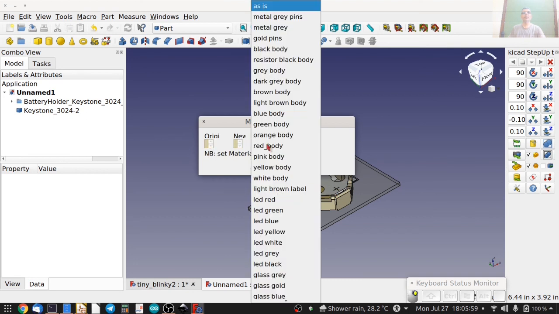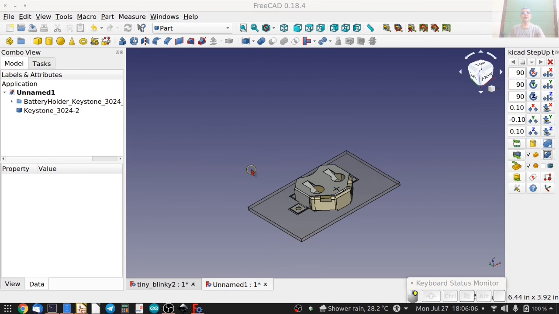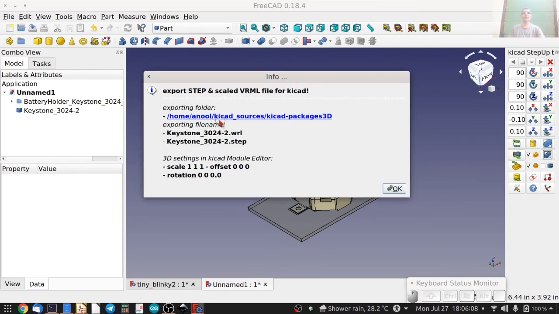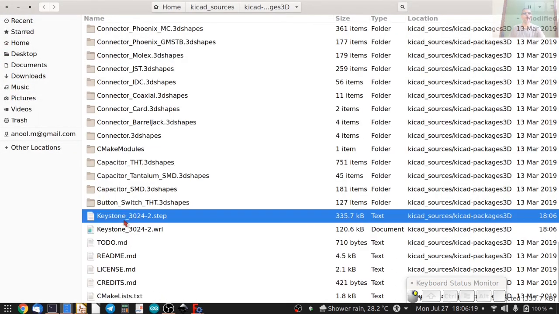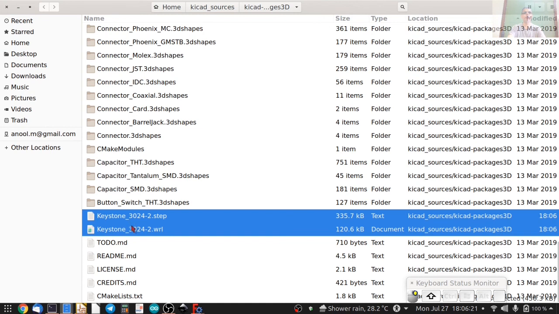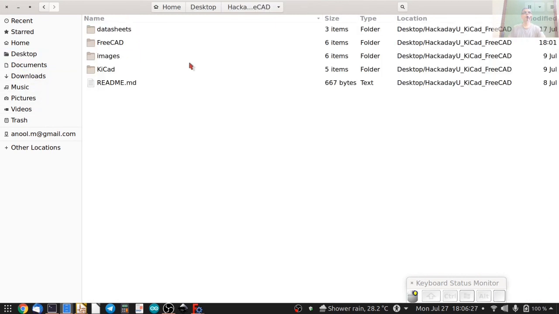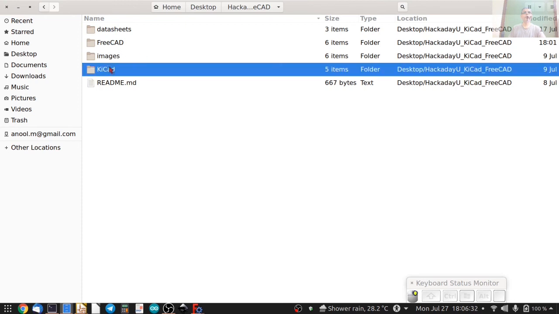And same thing with the color for the plastic insulator. You can set a new color if you want to. Click OK, and it has exported and saved these two files in this particular folder. Let's open it up. Here, these two. So I can now grab these two and transfer them to my project folder.